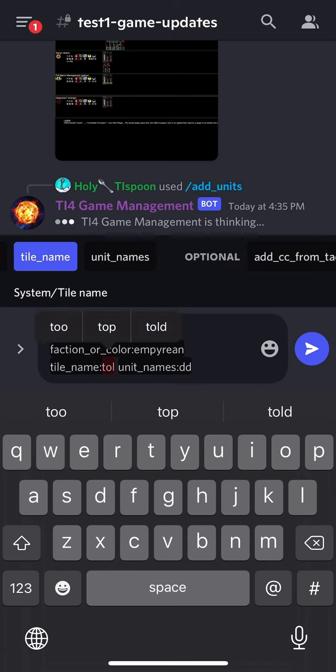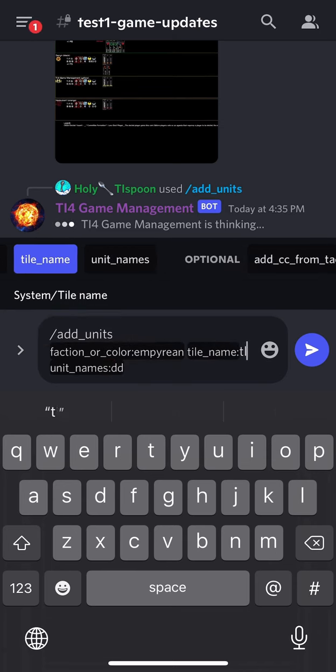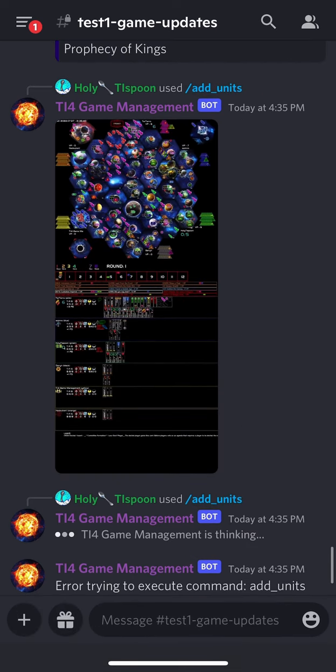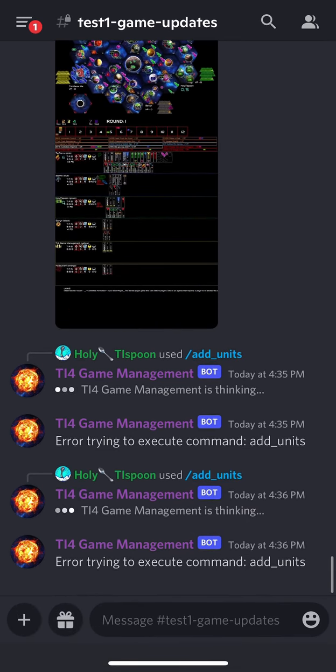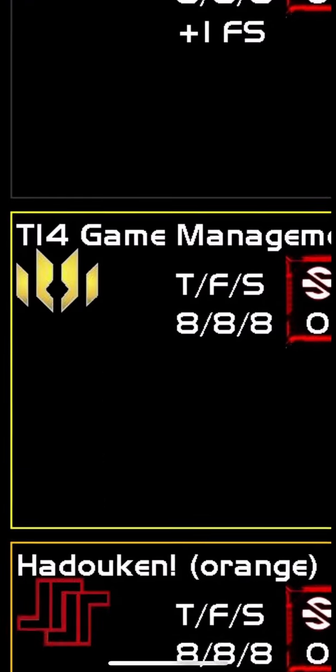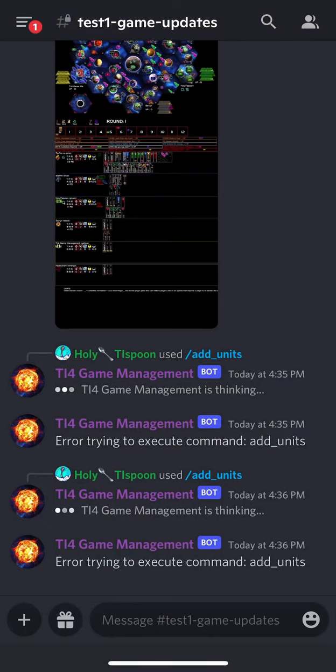Of course, here I wrote TOL instead of TL, which is top left, and so now I can correct it this way, but maybe there isn't a tile top left. There is a tile top left, so why? Oh, there is no Empyrean. So I picked a faction that's not in this game.